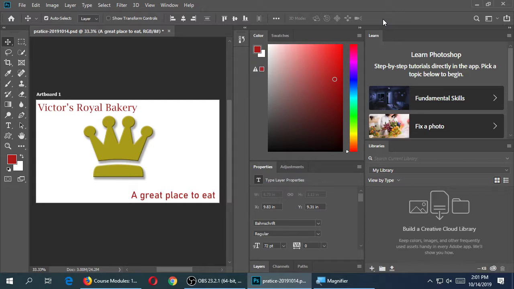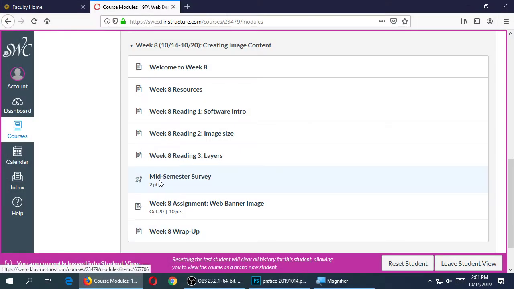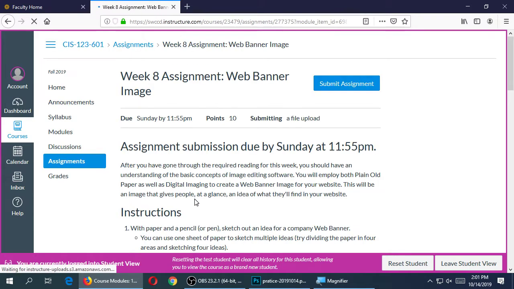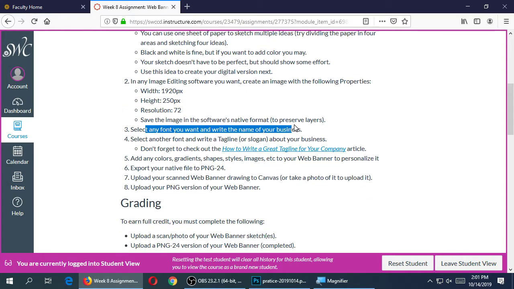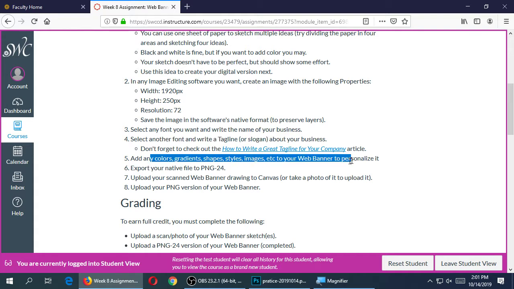This particular graphic here is not the right dimensions that I'm asking for, but it is some of the content that I'm asking for in the assignment. You know, having some text, the name of your business, some sort of slogan about your business, and something else more than that. Remember the requirements of the assignment. You need certain dimensions. And any font to write the name of your business, any other font to write the tagline or slogan, and then something else. Play around with other things.